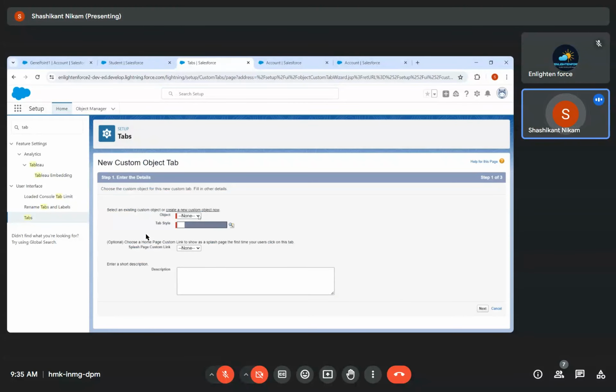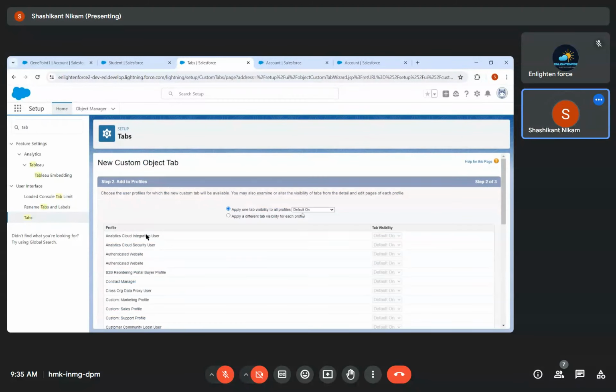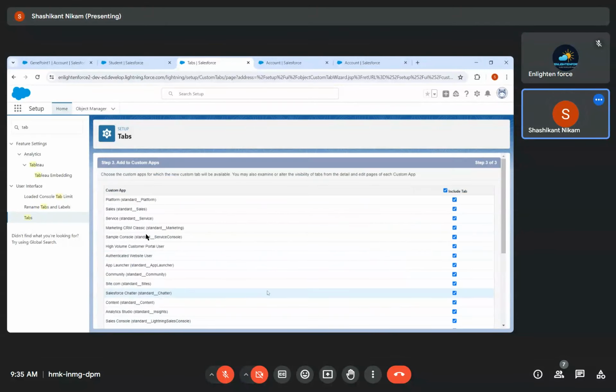Now it will show you the list of objects. We have only one, so it is showing only one. Then the tab style, which is mandatory, so choose anything. For example, I'll choose Car. The description you can skip. Click on Next. It is visible to all profiles, so I can choose for which profiles it should be visible. Like we created a field and gave access only to system admin, but for now I'm giving access to all the profiles and leaving it as it is. I'll click on the Next button.